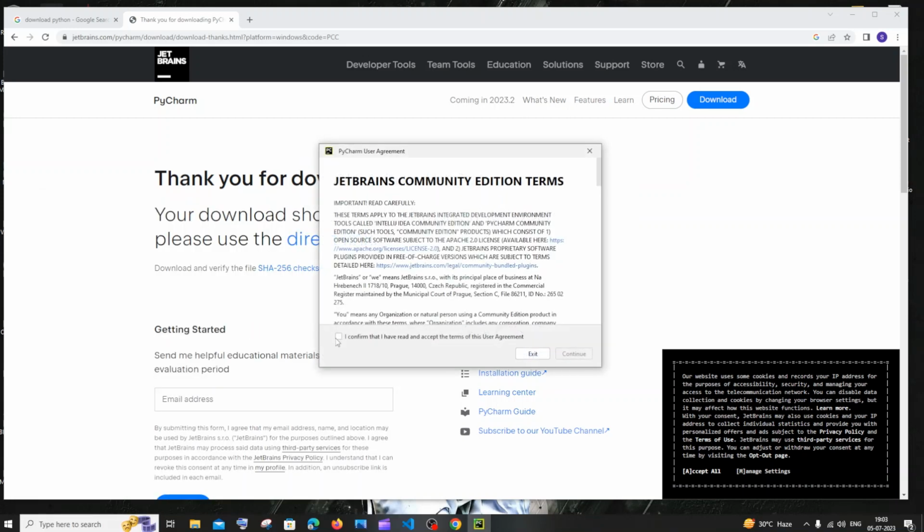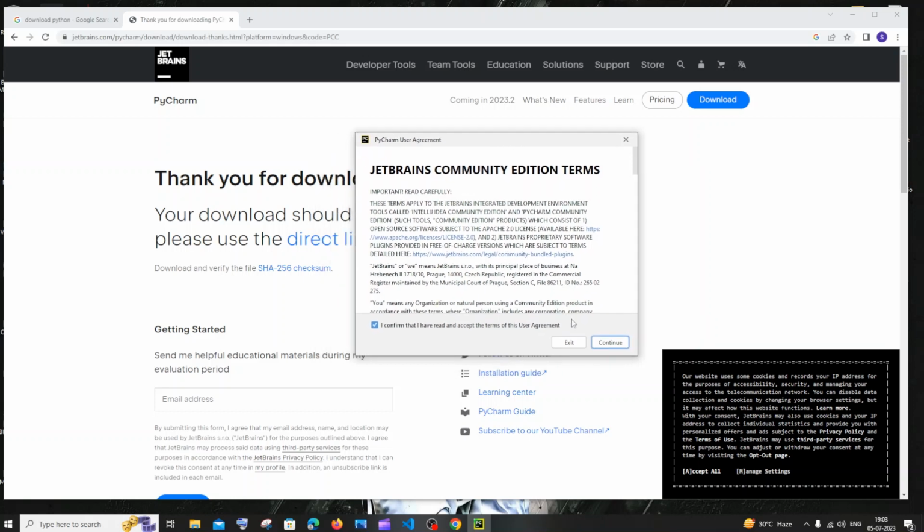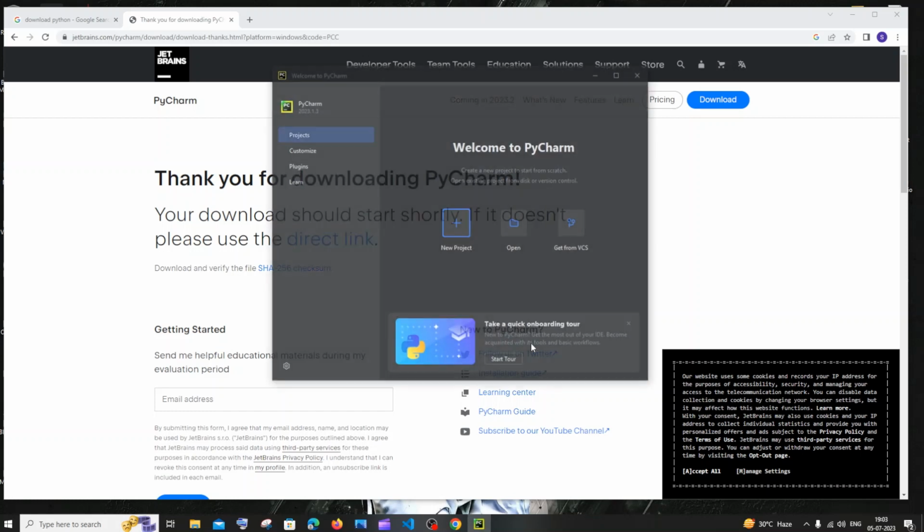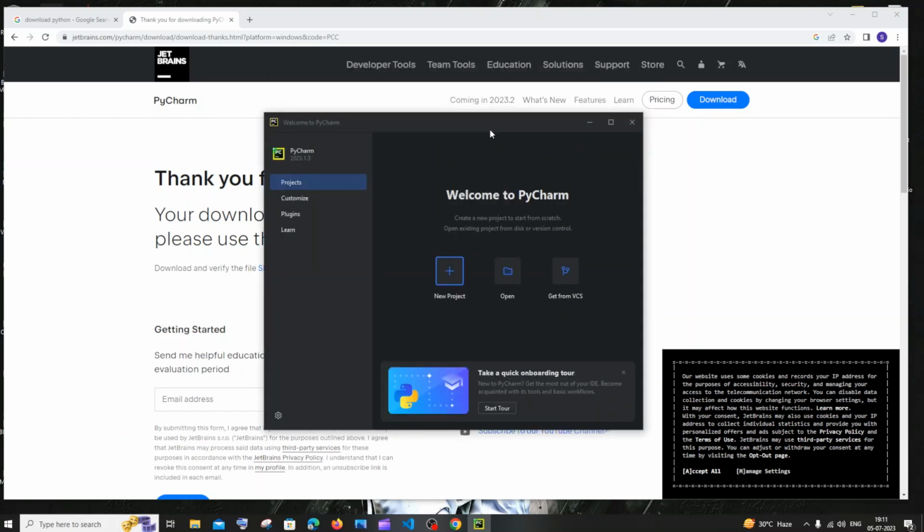Just click on I confirm, click on continue, and click on don't send. So this is what you will get at the first time of opening PyCharm. Just click on new project, and if you already have some existing project, click on open. I don't have anything, so I will just click on new project.